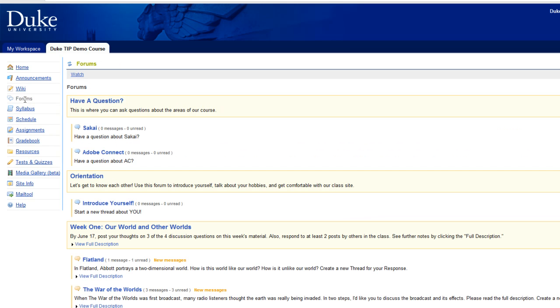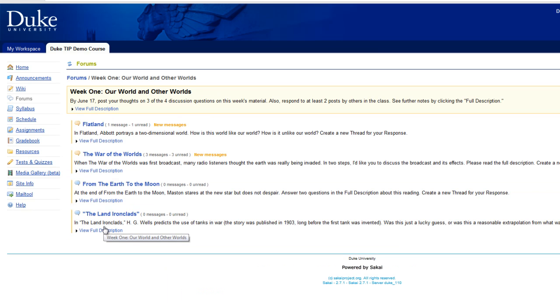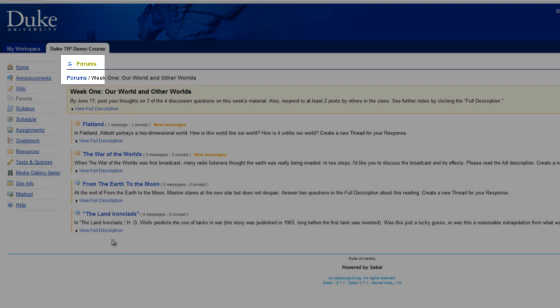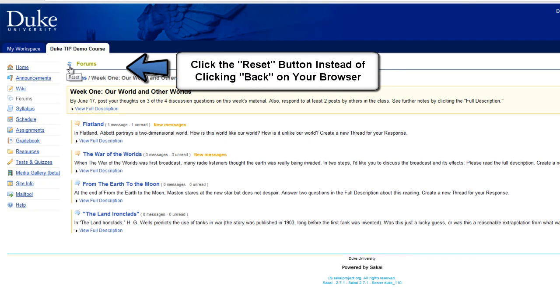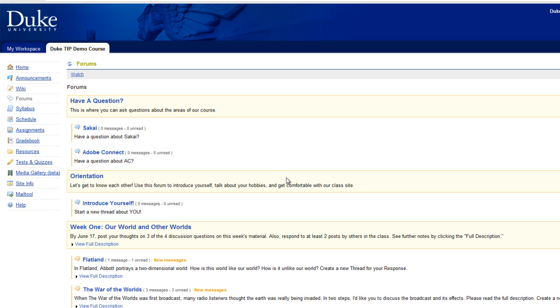Do you remember when I clicked on the Discussion Forum tool? When I did that, I saw the main page of the tool, which lists all of the course forums. Then I clicked on a single forum to examine it further. Now that I'm here, I want to point out this little symbol in the upper left-hand corner of the forums. This button, which looks like two little blue arrows, is the Reset button. If you are within a tool and would like to go back to the home page of that tool, click this button instead of clicking Back on your browser. When I click the Reset button, I'll be back at the home page of the Forums tool, where I can see all of my course forums.